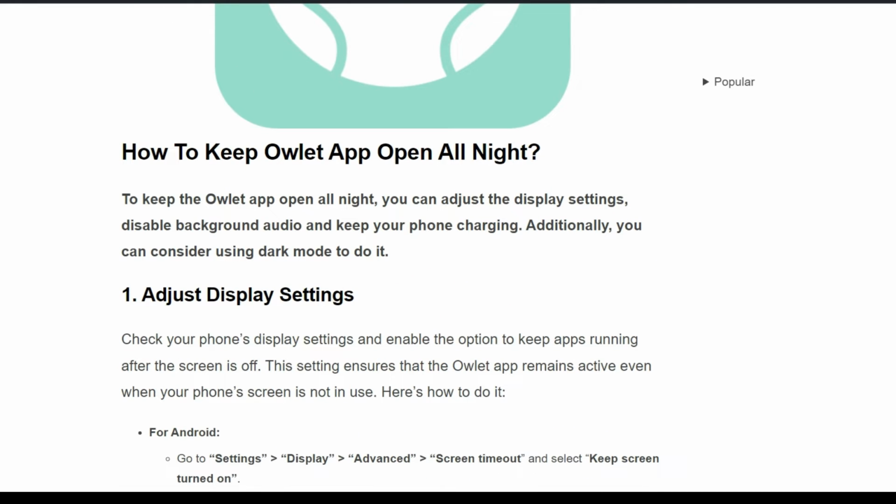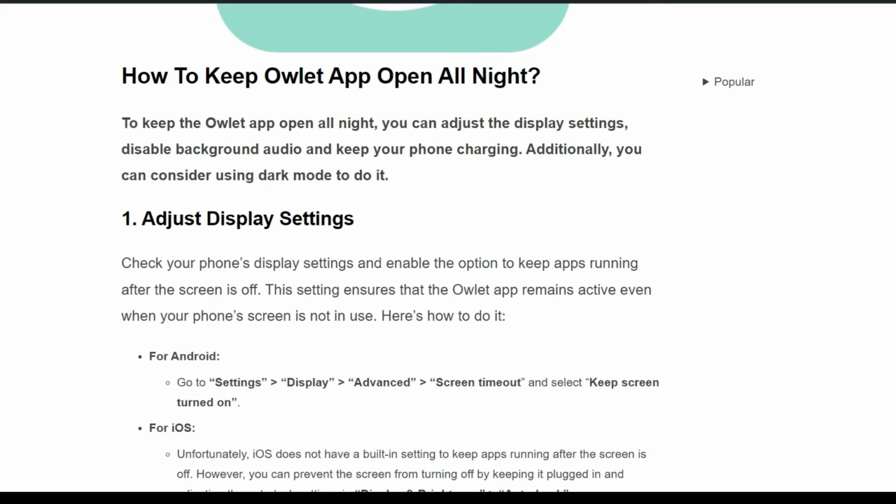And here our first step is adjust display setting. Check your phone display setting and enable the option to keep apps running after the screen is off. This setting ensures that the Owlet app remains active even when your phone screen is not on. And here is how to do it.